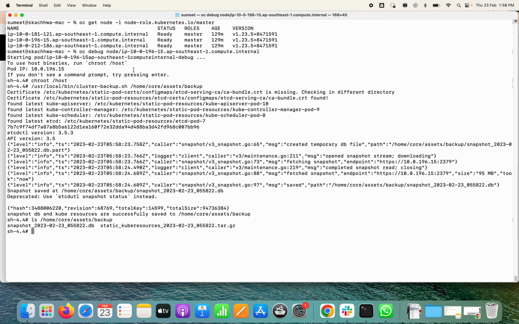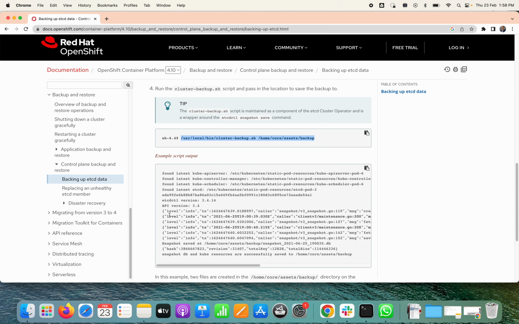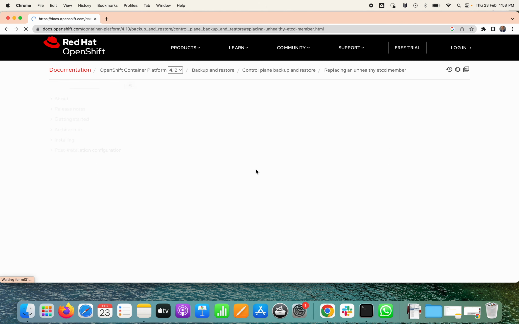One is a snapshot and the second is the static kube resources. The static kube resources will have all of your static pods along with your etcd encryption keys, which is more important. If your etcd is encrypted, it will also store the keys. So for security reasons, I would advise storing these 2 files separately if your etcd is encrypted. So yeah, we have taken our backup.